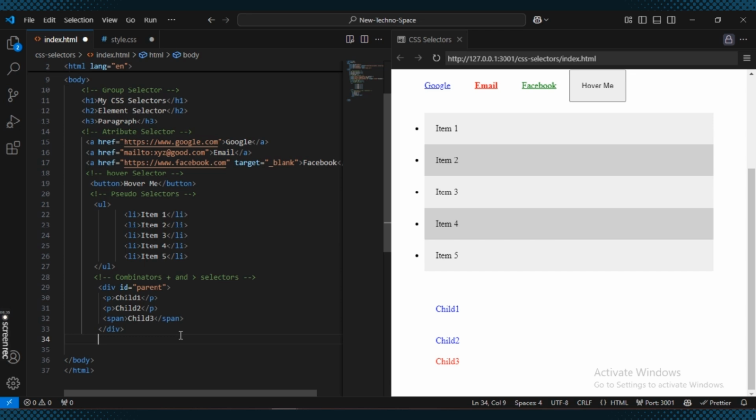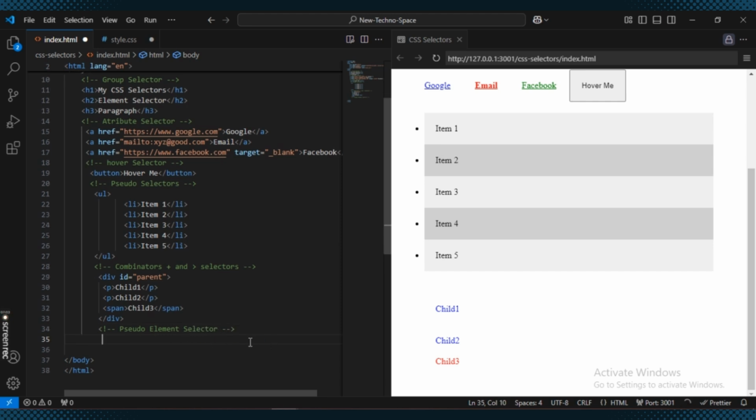Our next selector is the pseudo-element selector. Previously, we have discussed pseudo-selectors like the nth-child selector. This time we will discuss 2 more. These are the before and after selectors. These selectors are useful for adding extra style and decoration around any element.